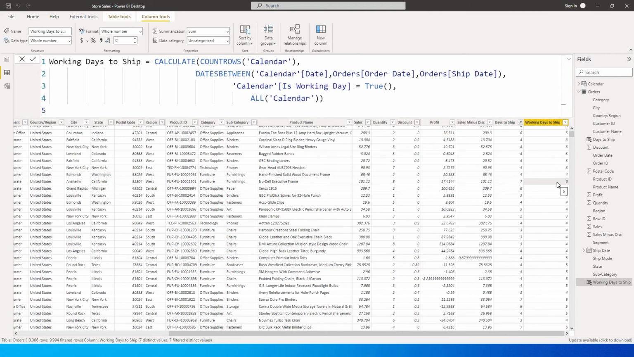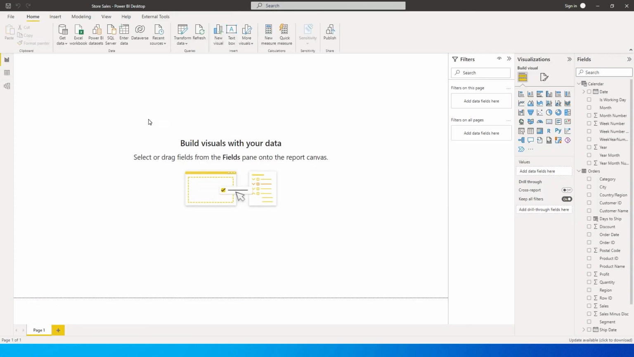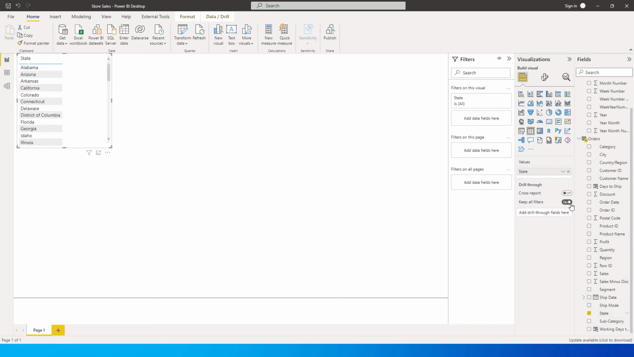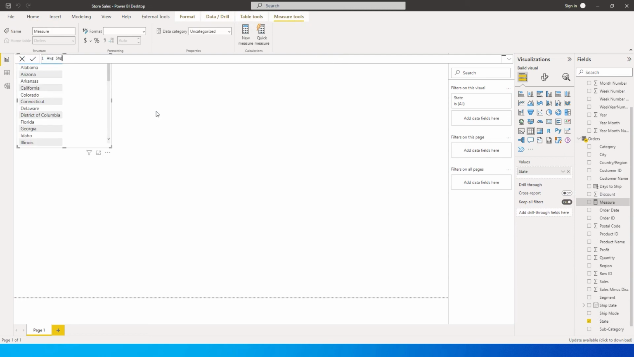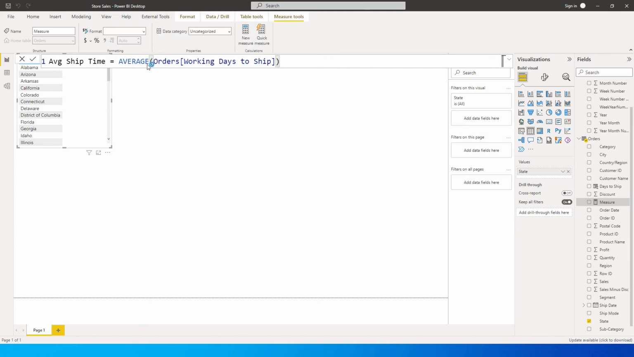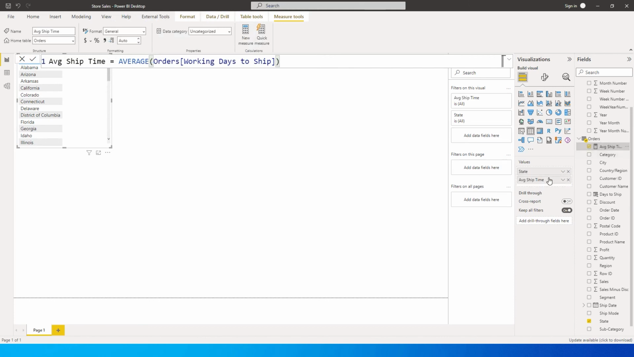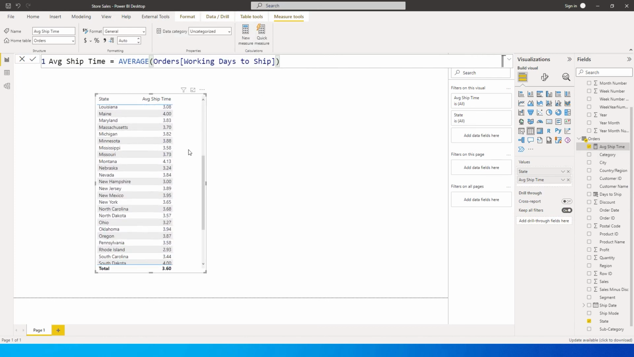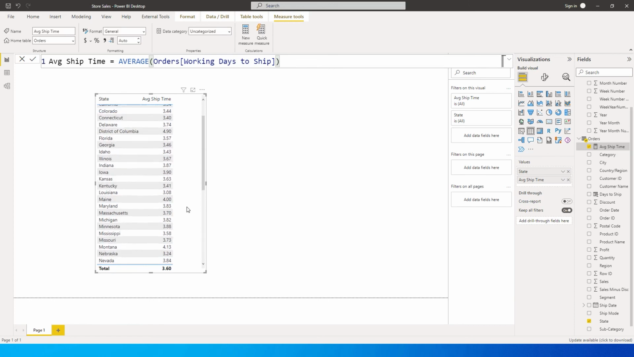And now let us learn how to calculate the average time taken to ship the particular product. We bring in state over here and create a new measure, and I'm going to call this measure average ship time is equal to average of working days to ship. I'm going to close the bracket here, press enter, and I'm going to bring in this particular value that we created over here. And now if you take a look at this, we now have the average time taken for each of the states to ship that particular product.